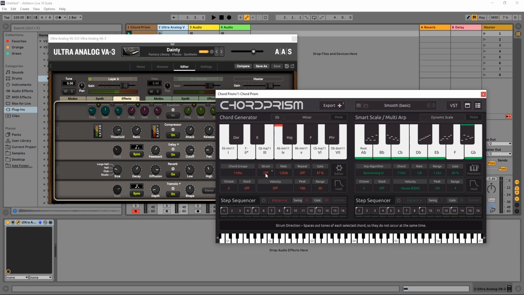Strum is essentially playing the keys of the chord. So if I turn that on up, for example, and then turn it on something like 1/8 so we can really hear it, and then press the key on my keyboard, you can see that it's walking up that chord. I can make it happen quicker and really fast or really slow. And we can also go down, alternate, and random as well. So I'm gonna go ahead and turn that off.